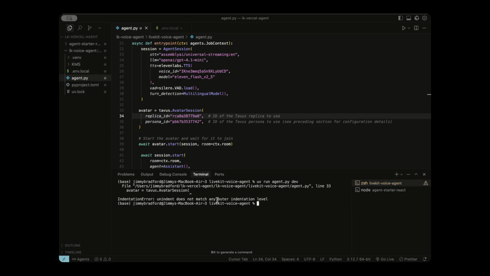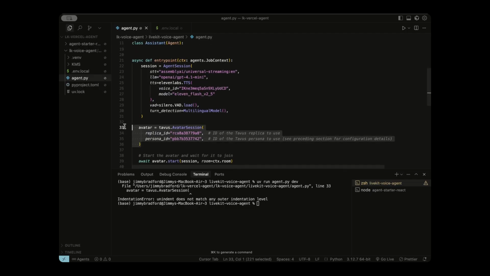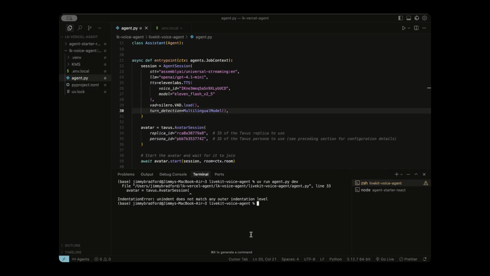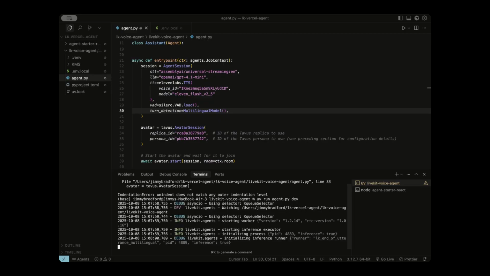Oh, looks like we got an error. What is this, line 33? Oh, it does look like we are indenting a little bit too much. So I'm going to select what I pasted in and click tab. That should fix the error. Okay. So let's run this again. And it looks like it's running just fine. Okay, so let's head over to the front end.